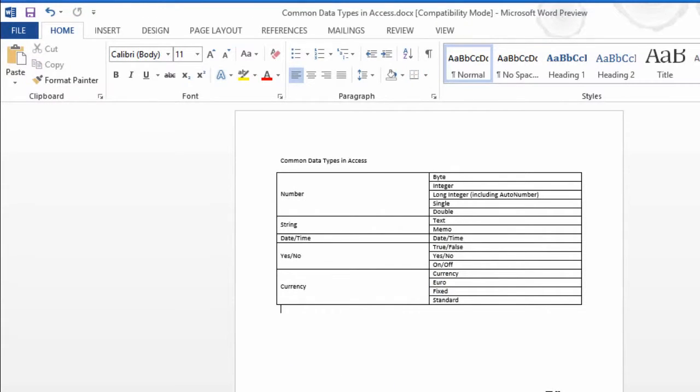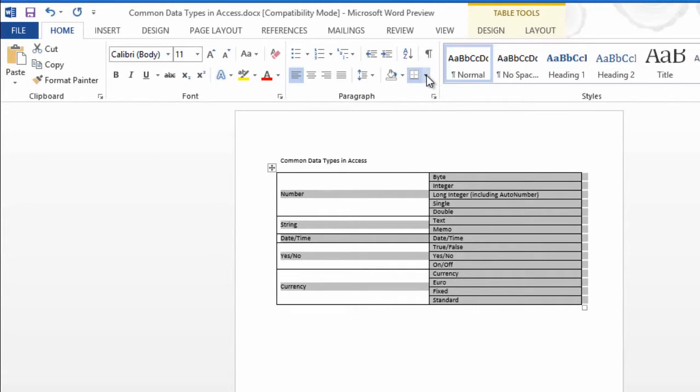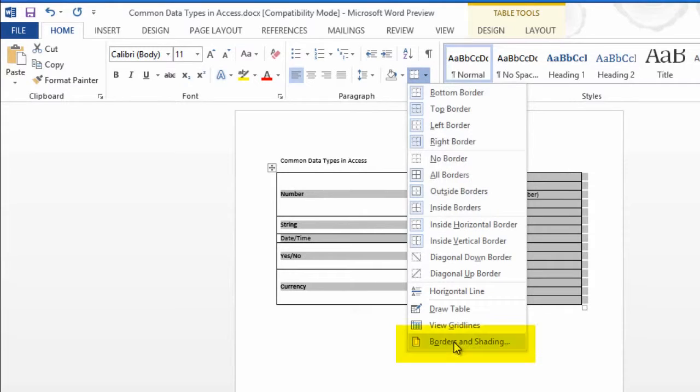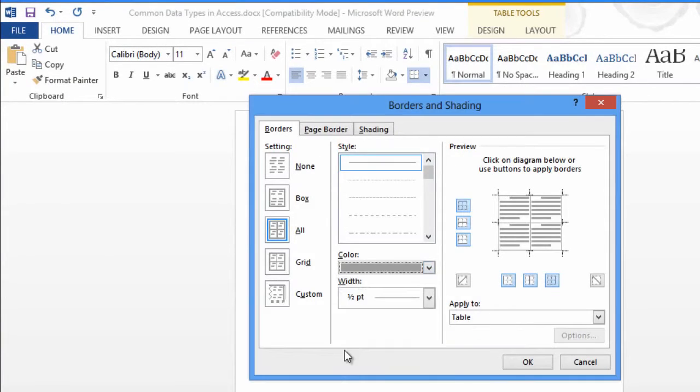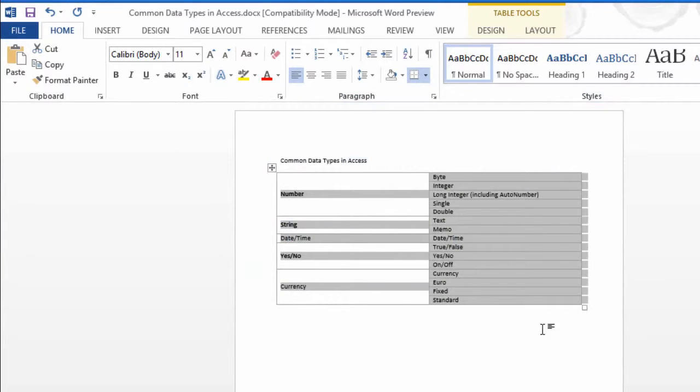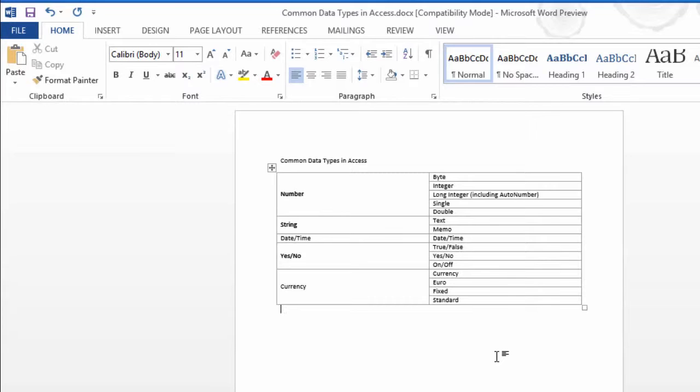Now another thing I like to do on tables, instead of having the default black line around, I'll select the table by clicking on that little plus sign in the square, drop down the borders, choose Border and Shading. On the color, I'm going to choose kind of a medium gray, click on All, OK, and now my border lines don't compete with my data.